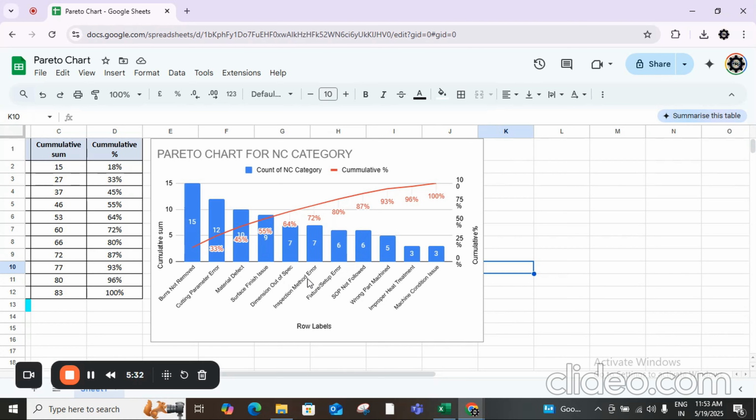the 7 NC categories are having 80% coverage in this NC category, because it depends on the frequency of each of these NC categories. Since the difference in frequency between these NC categories is somewhat small, the percentage will be more, and it should cover almost more than 20% of the causes.